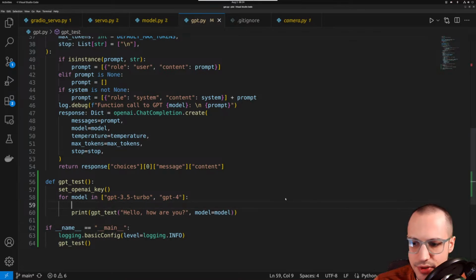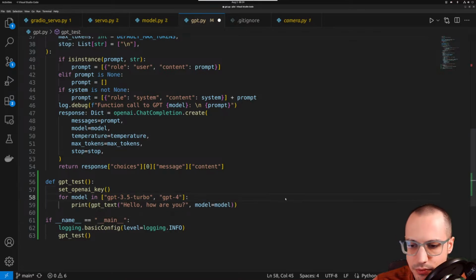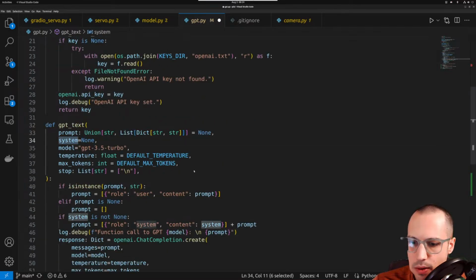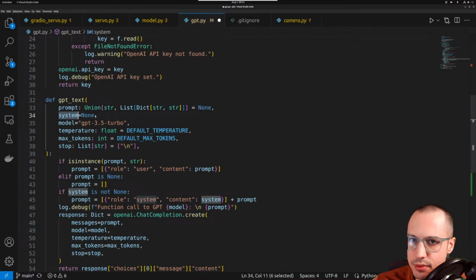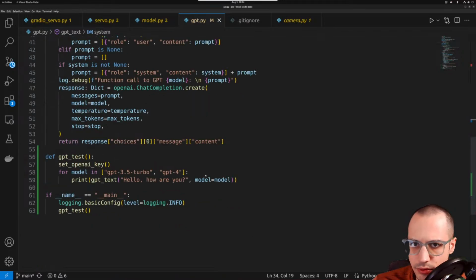Okay. We want a system prompt for this. So let's try. System prompt is going to be a string. We should put a type here. This should be a string.